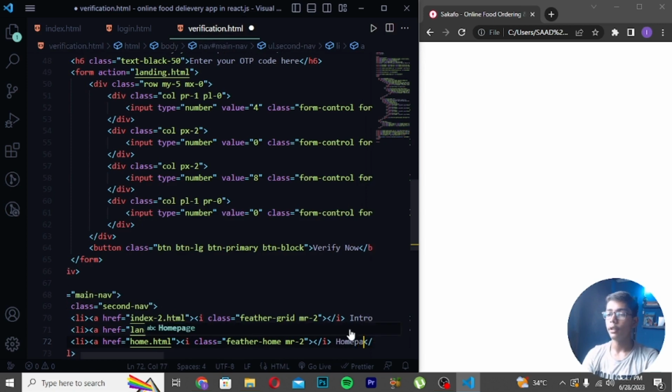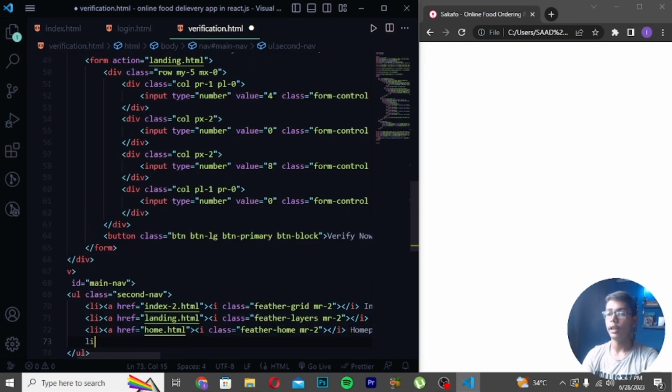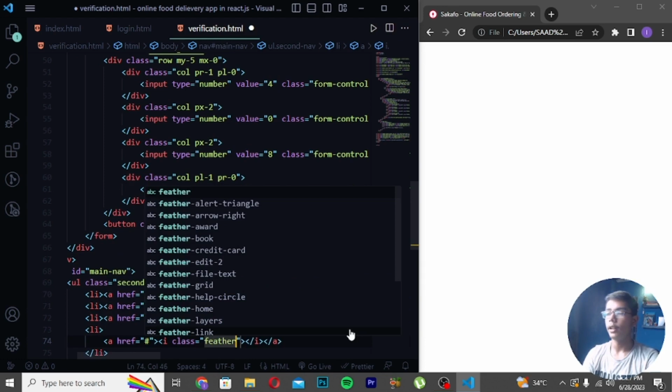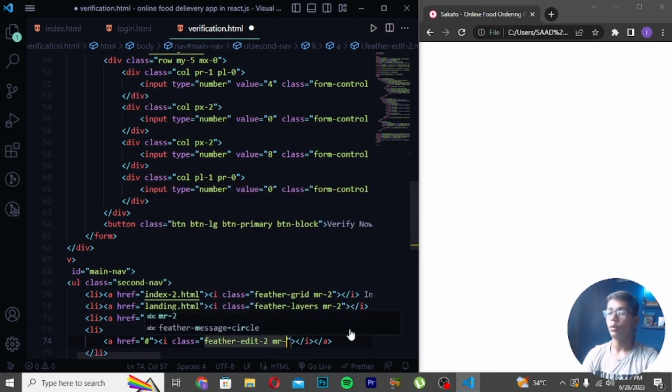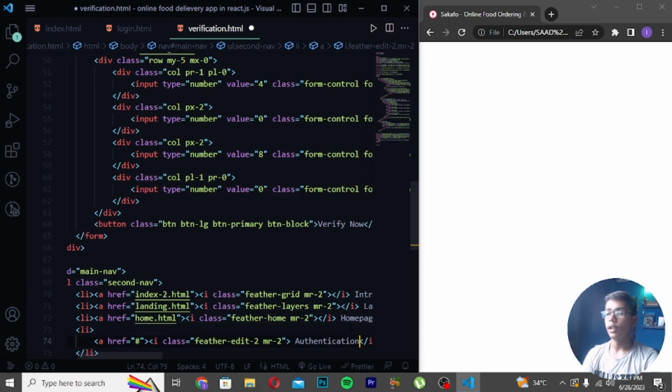Now when you return this, you have to create Home Page. After writing this tag, you have to move down, write here an li tag, and then write an a tag, write an i tag like this, and create the class feather edit-2. Then when you return this, write MR2 like this, and in the center I will be writing Authentication and save it here.